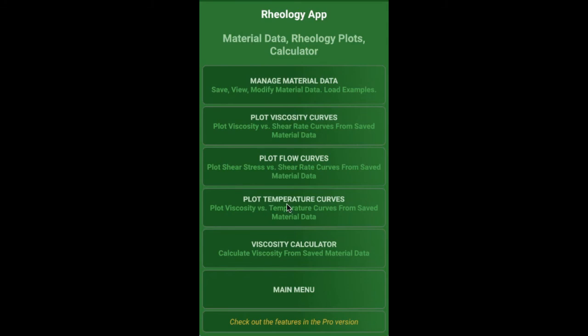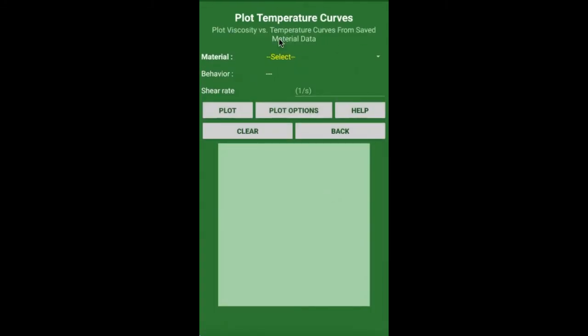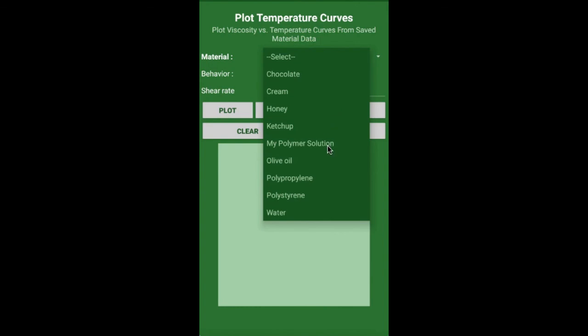The third plot function is Plot Temperature Curves. We use this to study how the viscosity changes with temperature. Note that to see the viscosity change, the material must be designated either as Arrhenius or as WLF. If it is not Arrhenius or WLF, we will only get a single data point on the plot at the supplied reference temperature. Here, let us select our own material, My Polymer Solution.